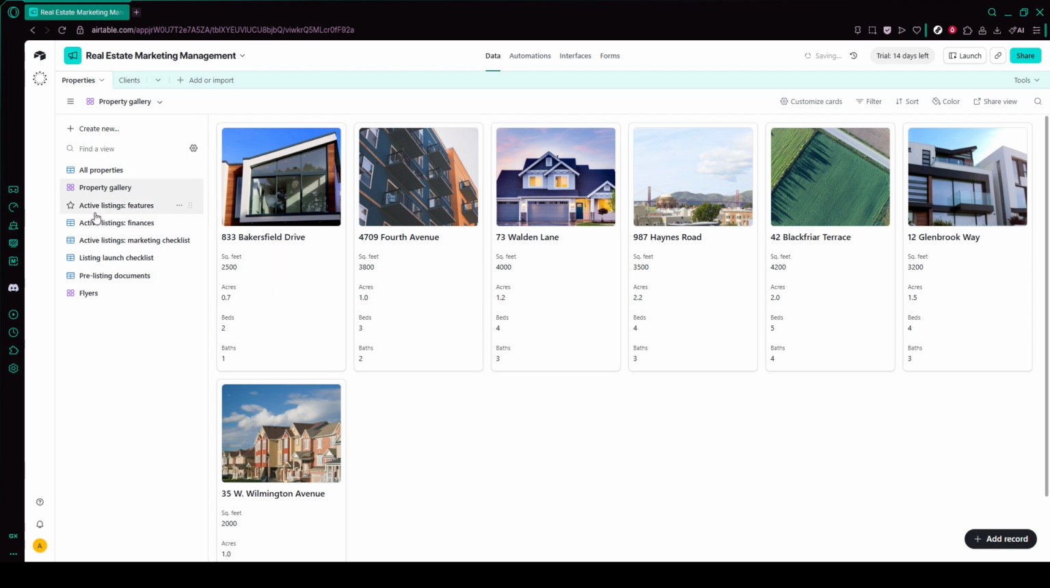By following these steps, you'll turn Airtable into a powerful, flexible system for managing your real estate business with all your properties, clients, and agents connected and easy to navigate.